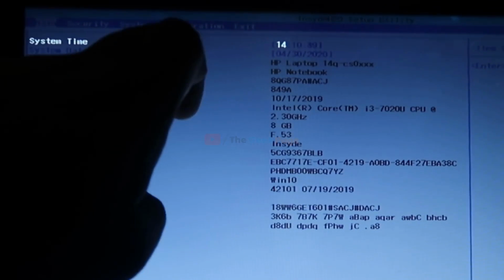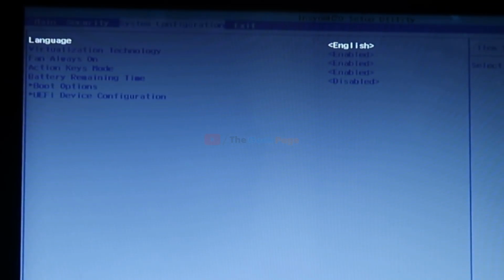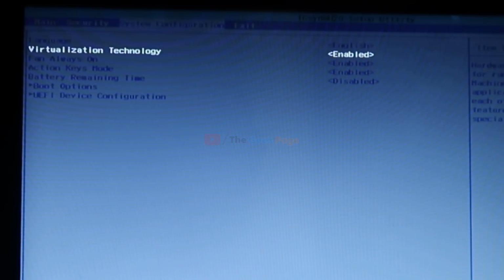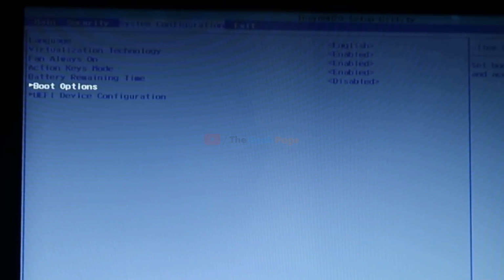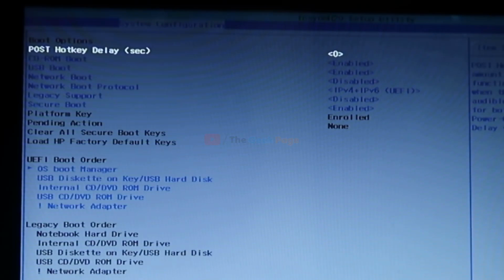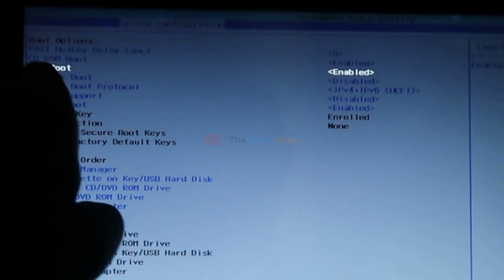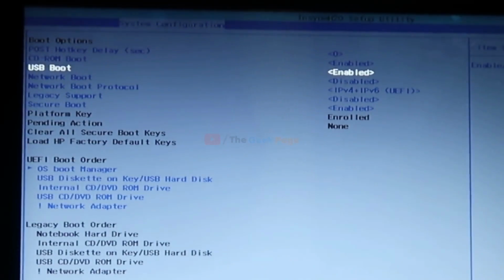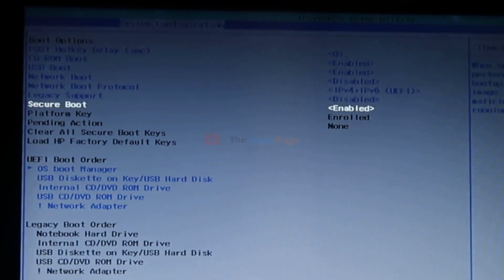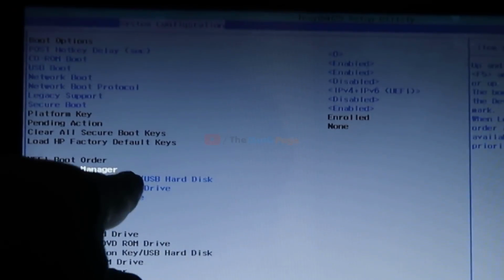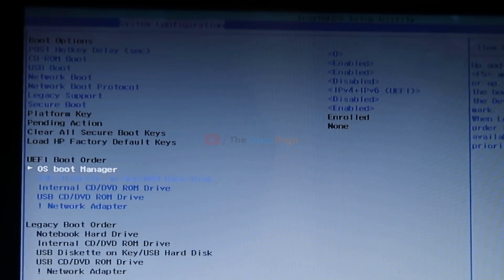Now I'll go to the system configuration. Yours may be different. Now click on boot options. Here, first of all, I have to make sure that USB boot is enabled. If not enabled, we will enable it. After that, this is the UEFI boot order.